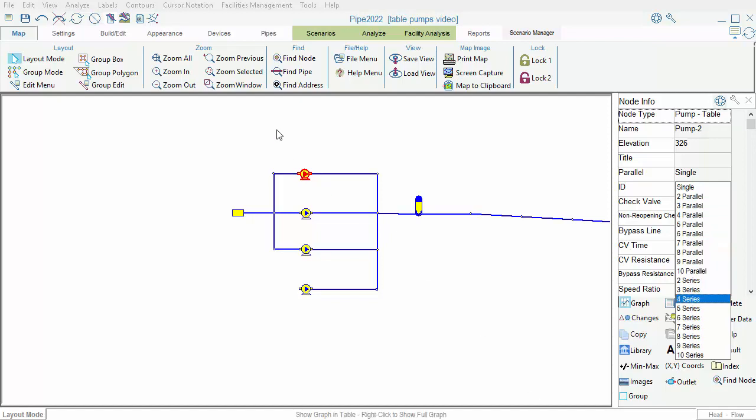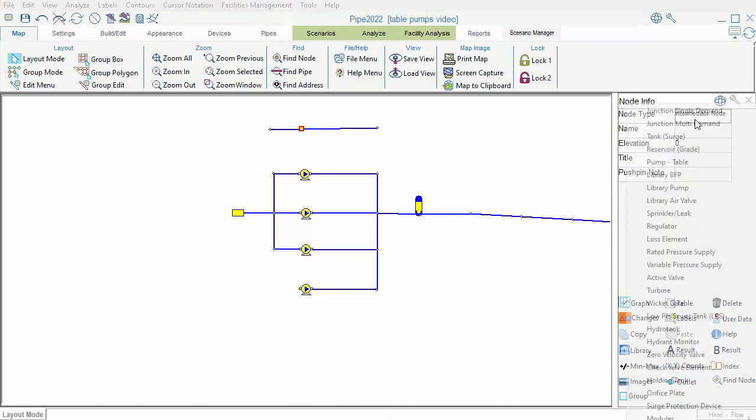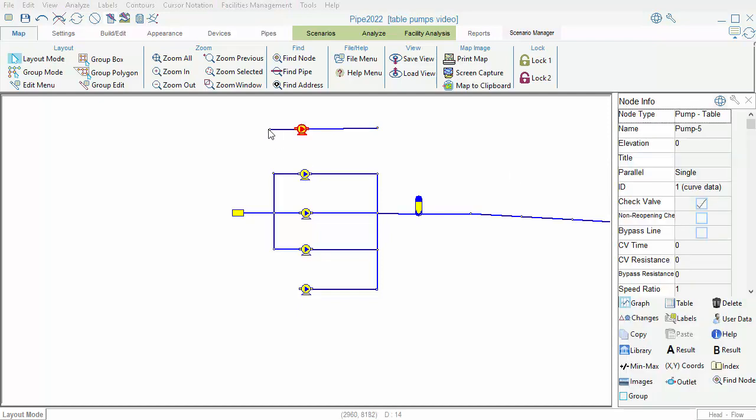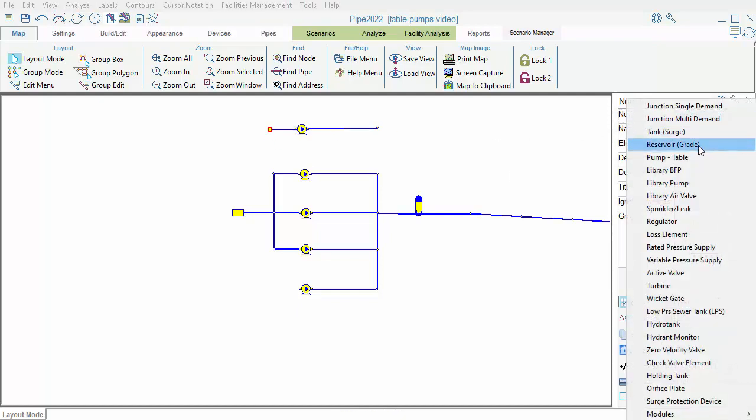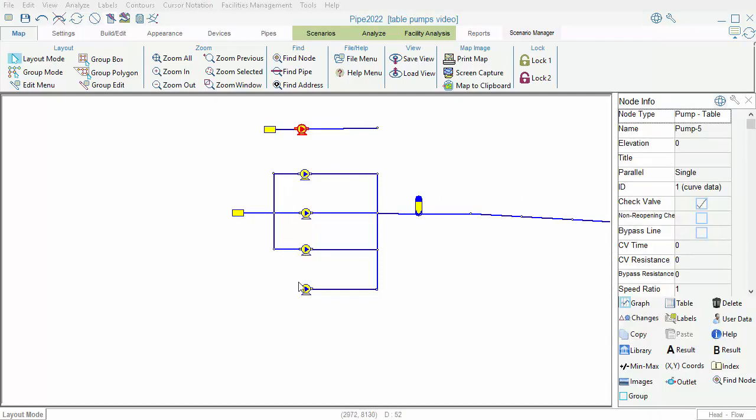Let's draw a single pump. This single pump can be used to represent our pump station. We will select 4 parallel pumps. Now this single pump node represents 4 pumps in parallel. If you use this option, all pumps will be operating in tandem.